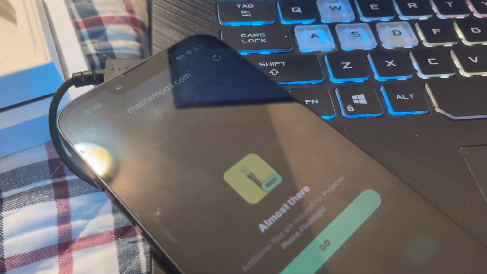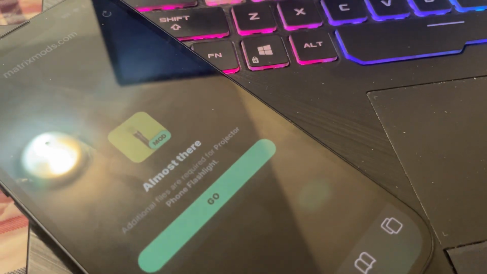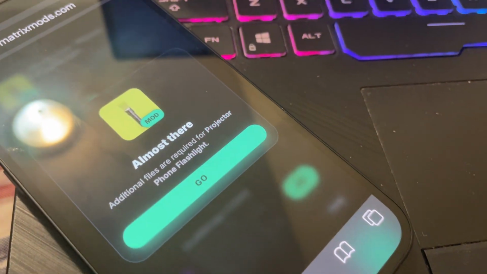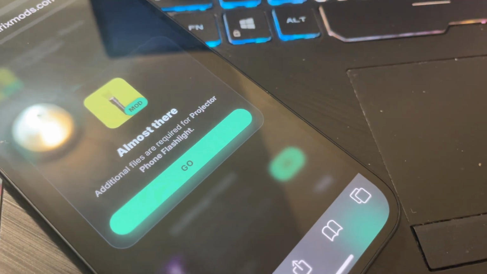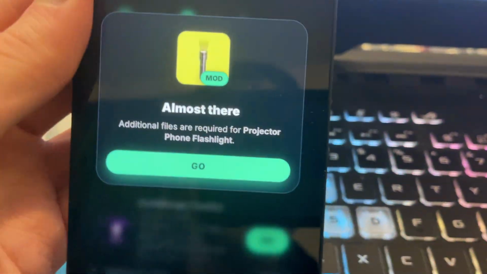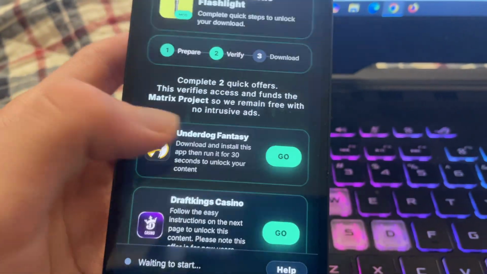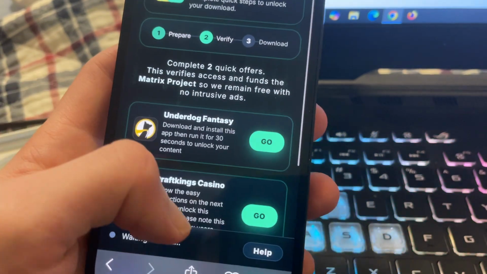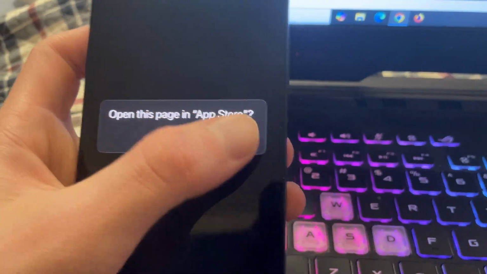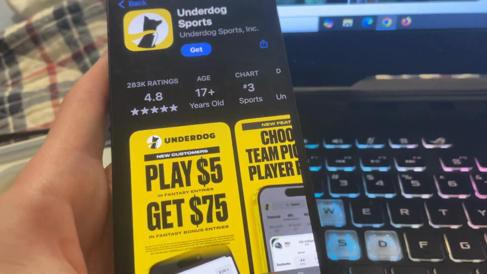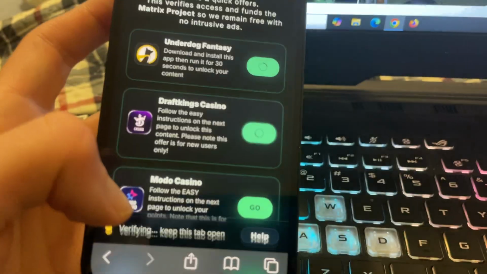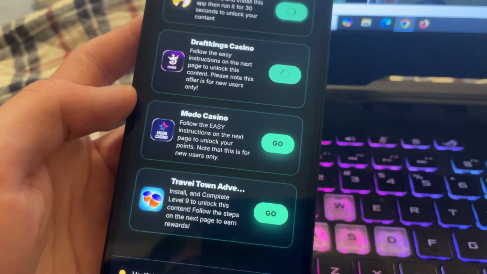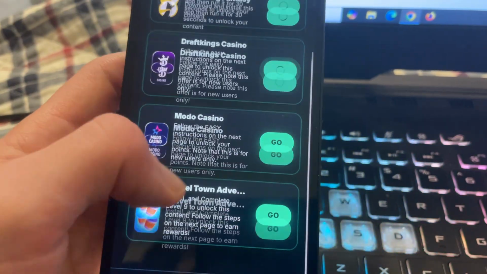All right. As you can see, now we are seeing the verification page, and we just have to download 2 of these apps from the list to complete the verification, guys. It says almost there, additional files are required. So what we have to do is download 2 of these apps. They're all free. Underdog Fantasy says download and run for 30 seconds, so I could do that. I could do DraftKings Casino, which says search something up. I could do Travel Town, which says reach level 9. Just make sure you download 2 of the apps, and you're going to be good to go.